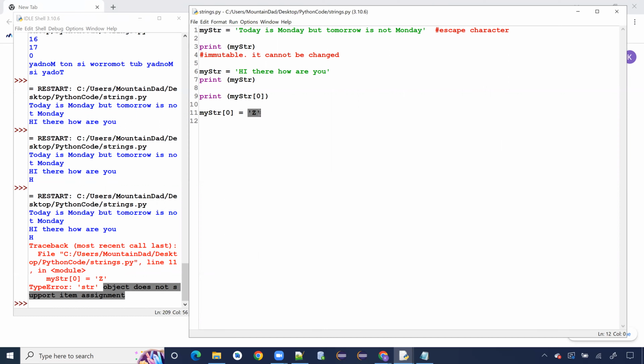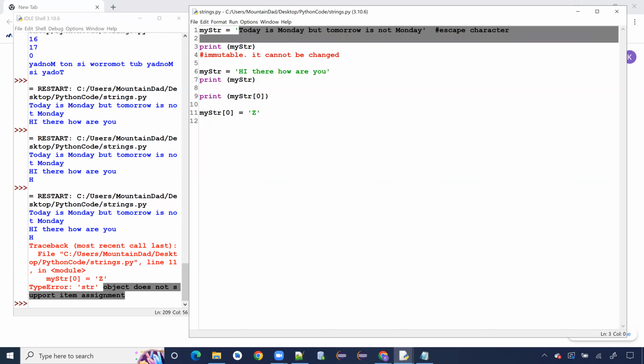I cannot go in the middle here and say I want to change this Monday to a Wednesday in this string, right? So that is the whole concept of a string being immutable. That means once it's created, you cannot replace or change any of the characters in it. You can reuse the variable for something else. That's not a problem. That will work without any problem, right?